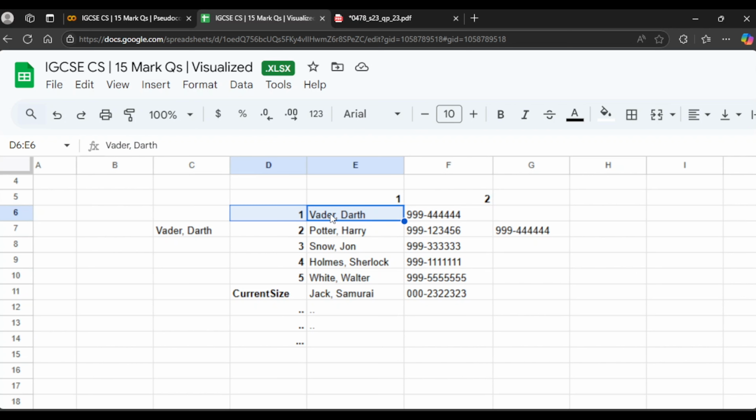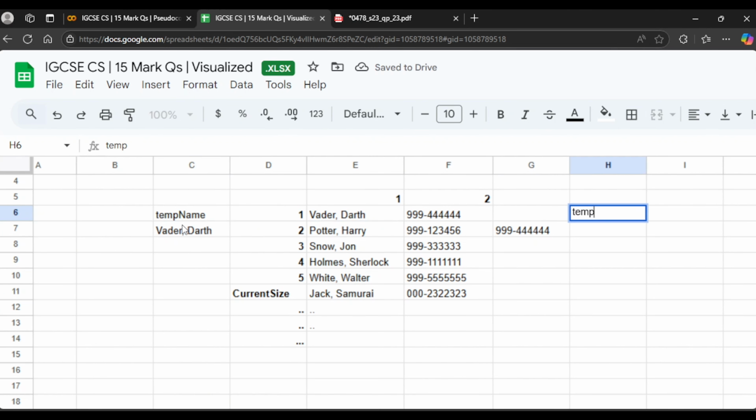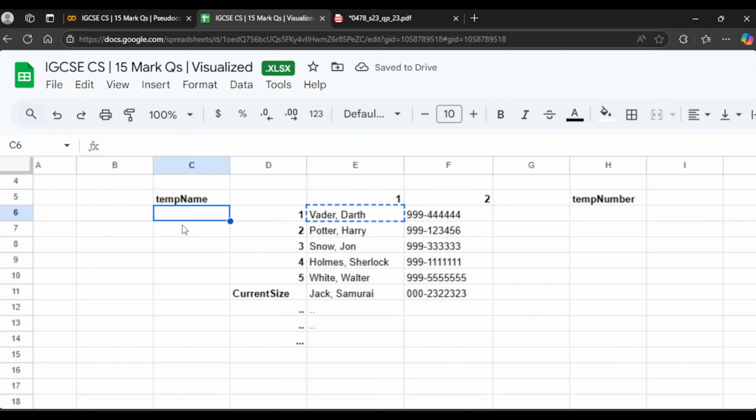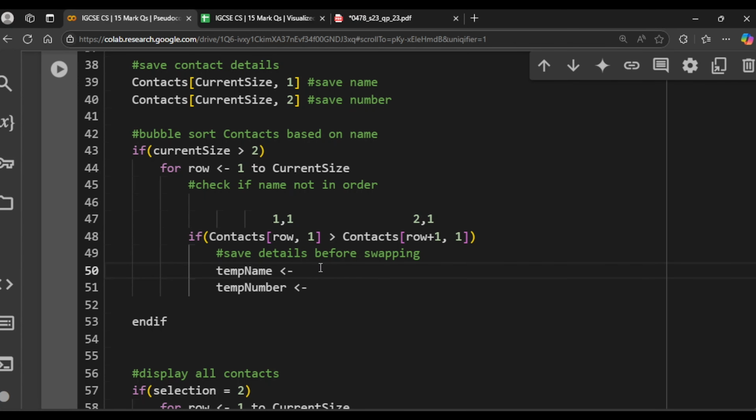So I'll go with this first value. I'll make a copy of this. Let's call this temp name, and on this side we'll have temp number. In the temp name, I'm going to save Vader Darth. I'll save it at the current row, that is the first row. I've clearly labeled these: first row and this is the second row.